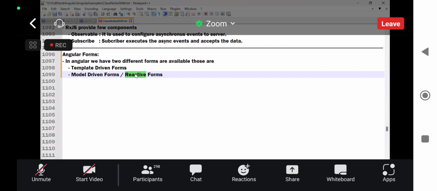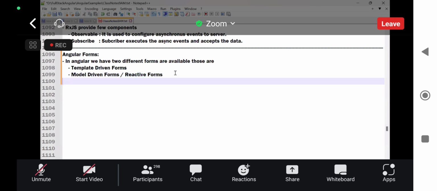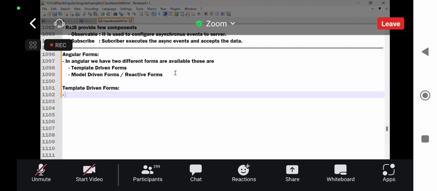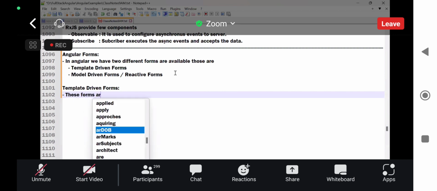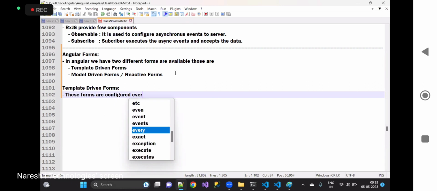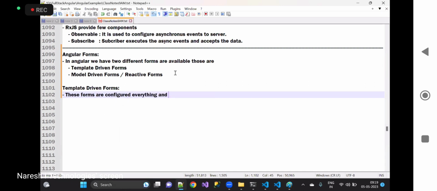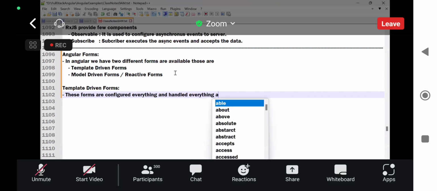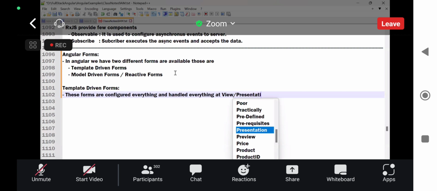Now, what is a template driven form? First we will start with template driven forms. Here, these forms are configured and handled everything at the view level, or presentation, or HTML level, I can say.